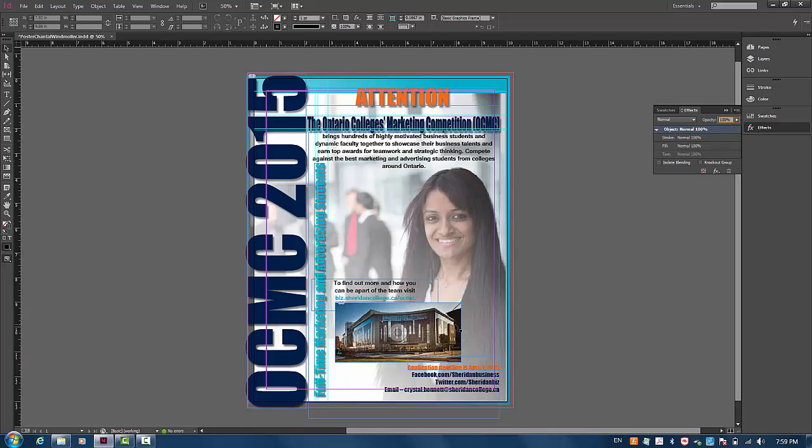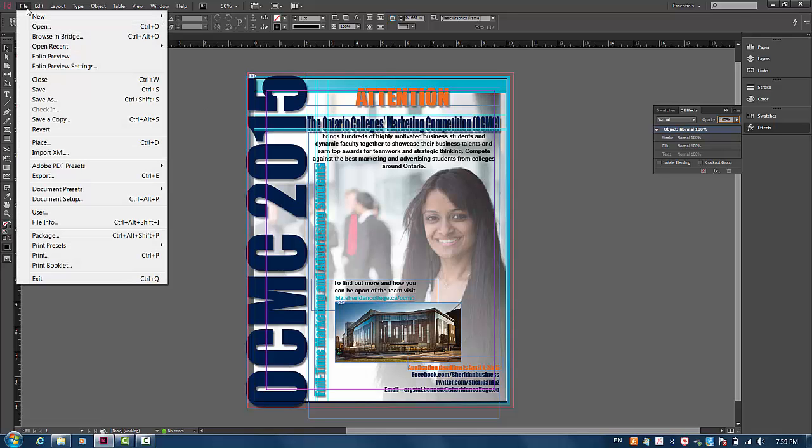Now there's 2 documents that you need to load to Slate. The first one is a PDF. The reason why you're going to create a PDF is because you may be using fonts that your instructor does not have. Your instructor will be able to see what the poster looks like without having to worry about installing a number of fonts. To do that, you go up to the File menu, and then you want to go to the Adobe PDF presets.